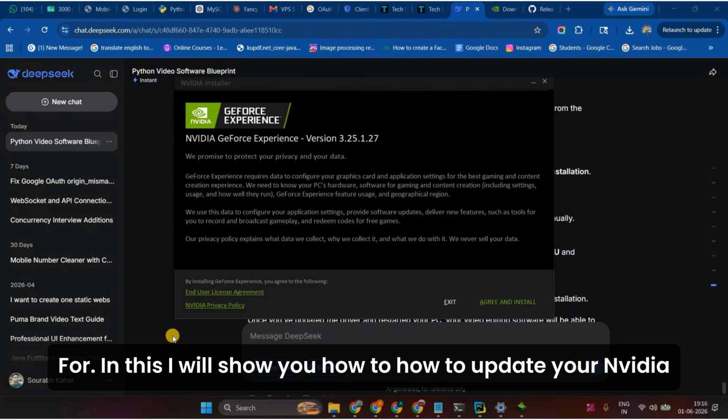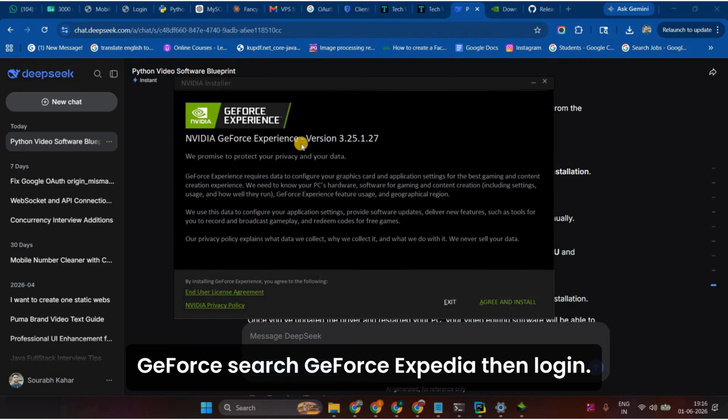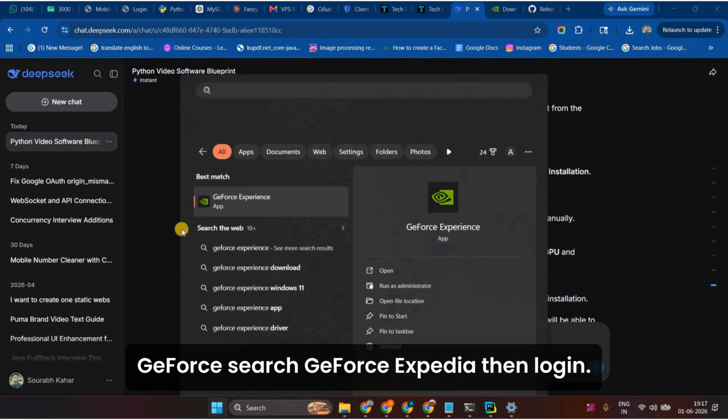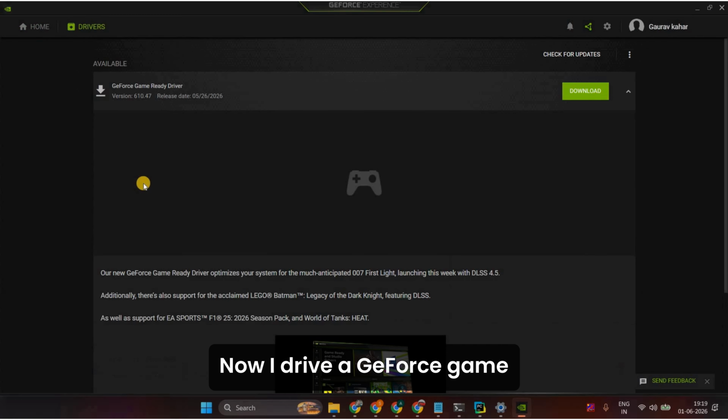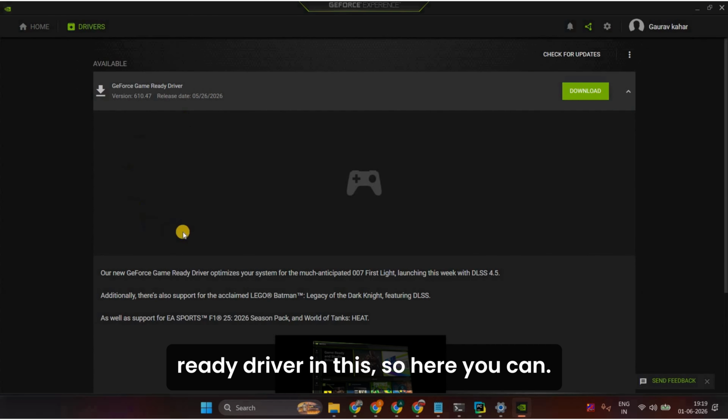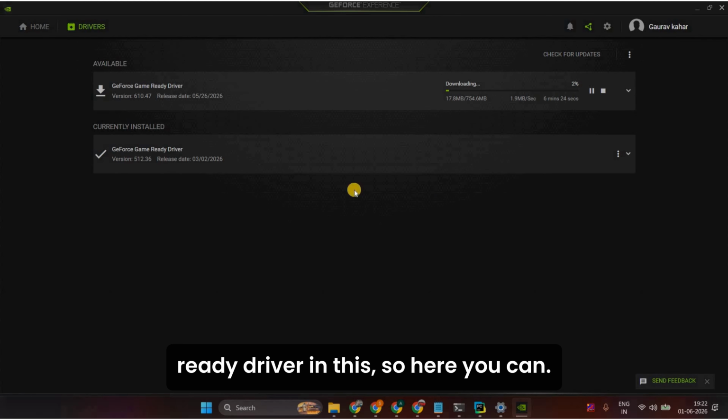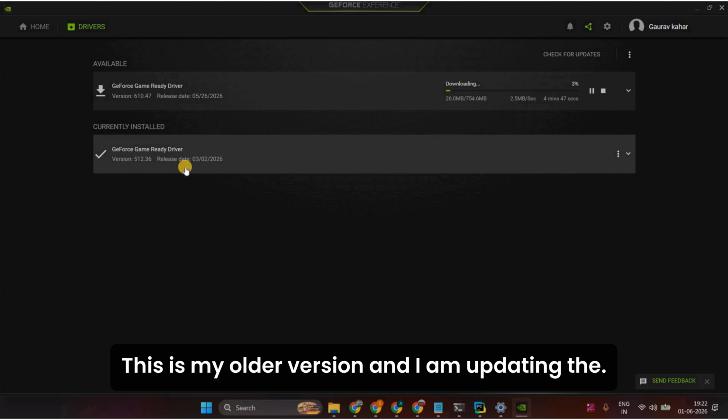In this video, I will show you how to update your NVIDIA GeForce driver. Search for GeForce Experience, then log in. Now go to the Drivers tab, where you can see the GeForce Game Ready Driver. This is my older version, and I am updating it.